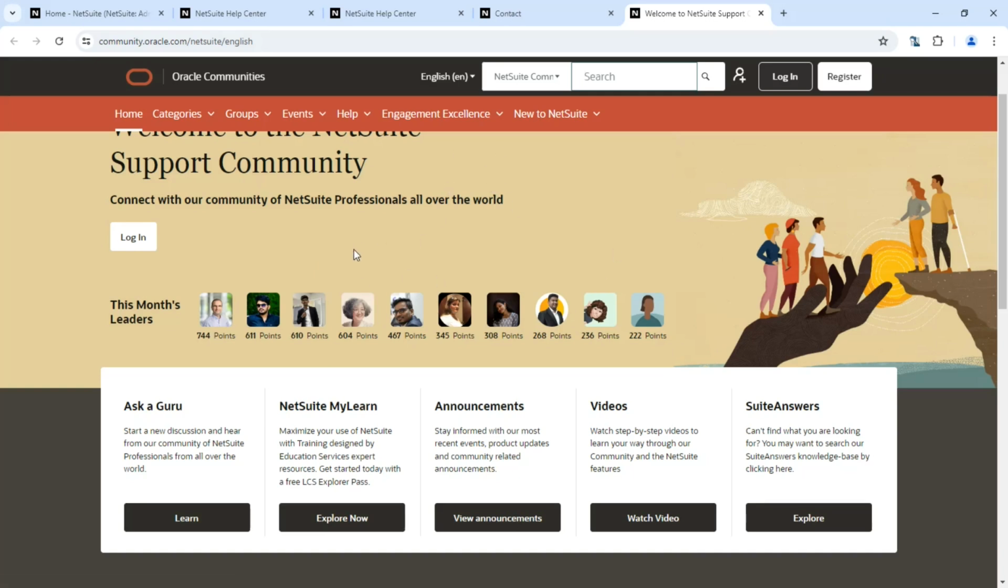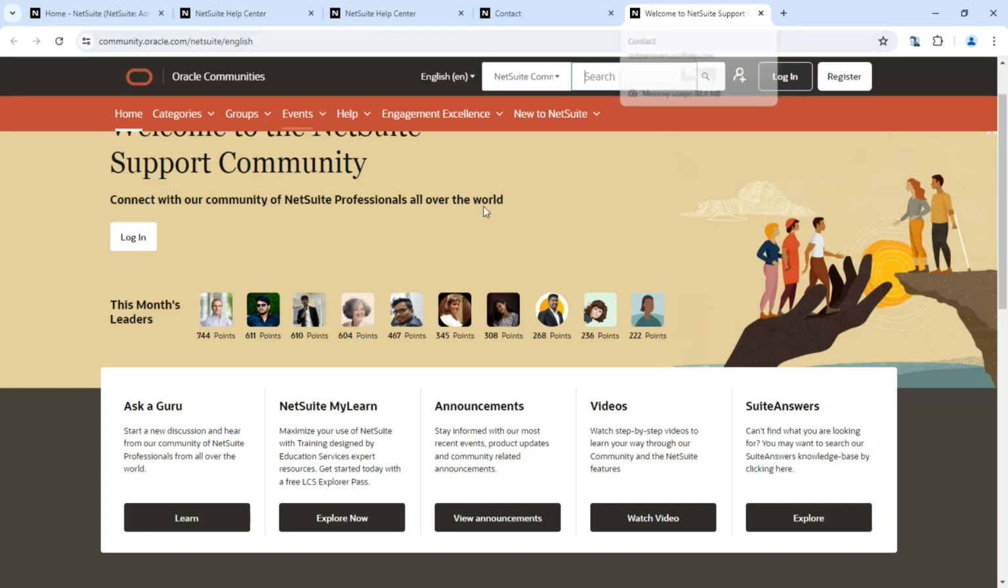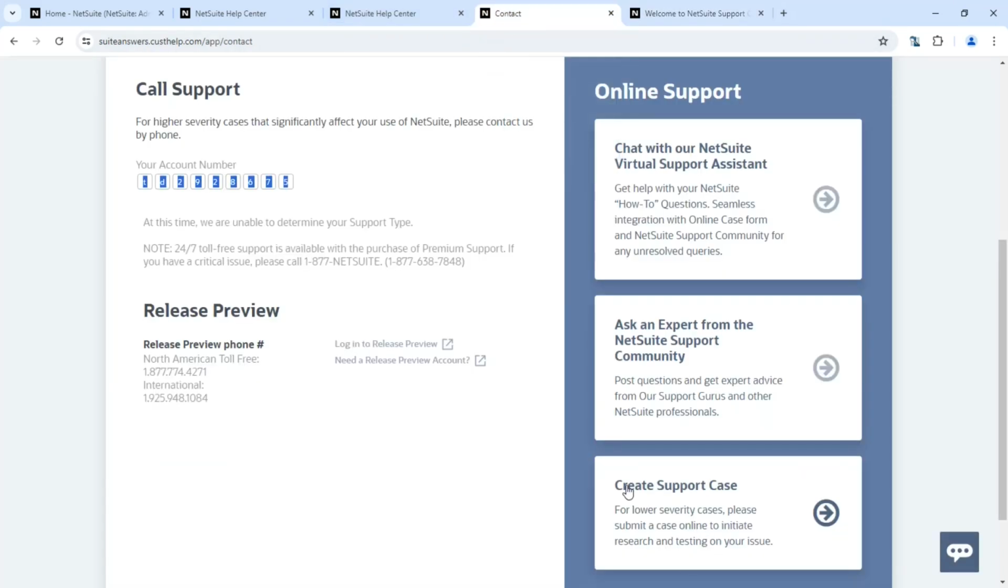Or maybe, if you will, you want to get to NetSuite and have them look for it, because you're paying for it, right? So you're paying for their support.